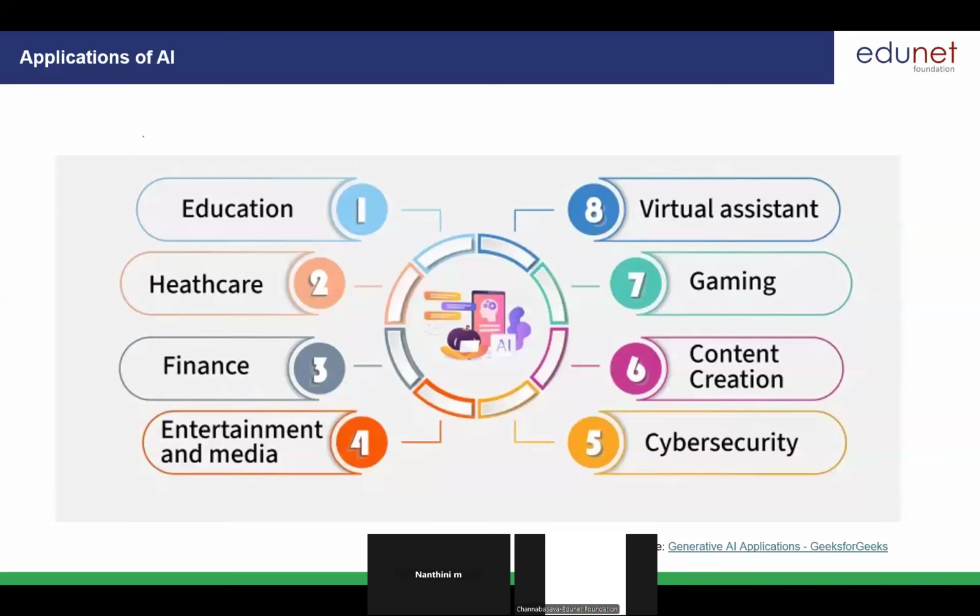Entertainment and media: most of these platforms are using AI to recommend what people like and dislike, based on their previous actions on the platform. And we discussed a lot about virtual assistants: Alexa, Siri, Google Assistant. In gaming, most gaming platforms are using reinforcement learning, which gives feedback then and there to the players, which we will understand in the different types of machine learning.